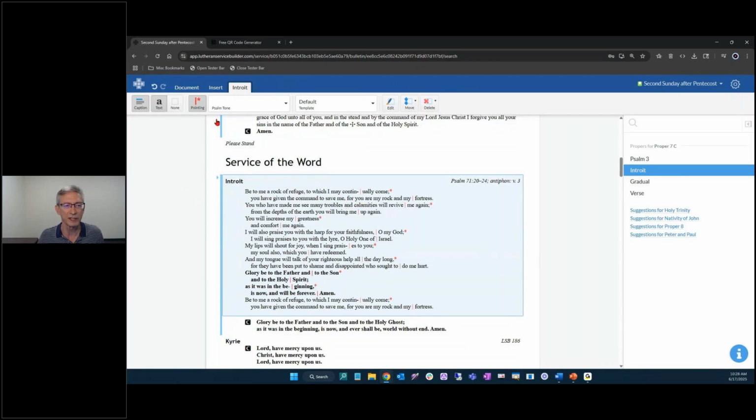If you don't, then just simply click the button so that pointing is turned off, and then the red lines and asterisks are removed from the introit. Let's go ahead and leave them in at the moment. Next to that is the psalm tone. So if you are chanting, there is usually a psalm tone.